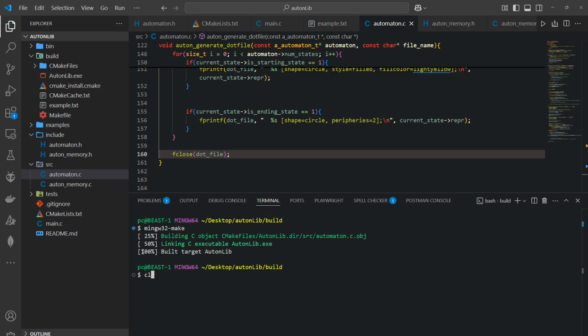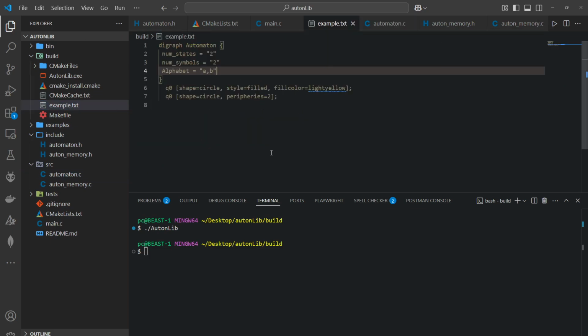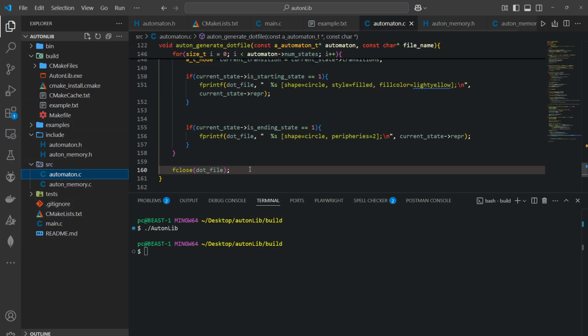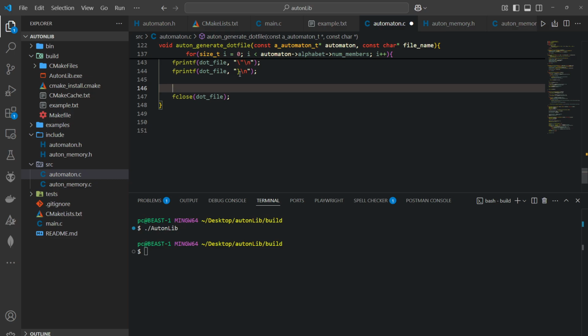Okay, no errors, cool. Let's try to run the executable. So it should now generate. But look, we did this outside the closing curly brace. So I think we wrote that in the wrong place. We did the for loop outside the closing curly brace. So I just have to cut this and put it in the correct place.